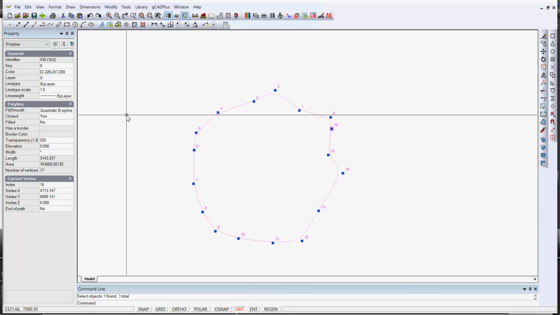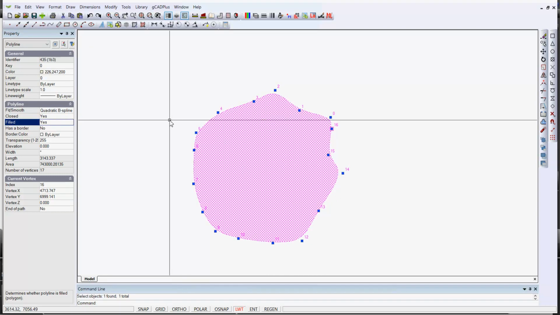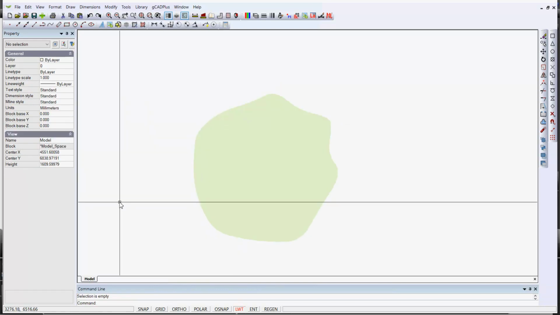And what we then can do is close it. So it's closed, and now we'll fill it. And there we have the background to our symbol.